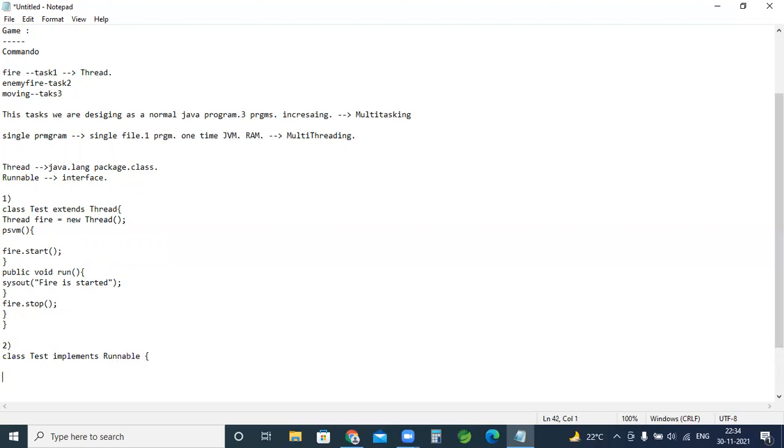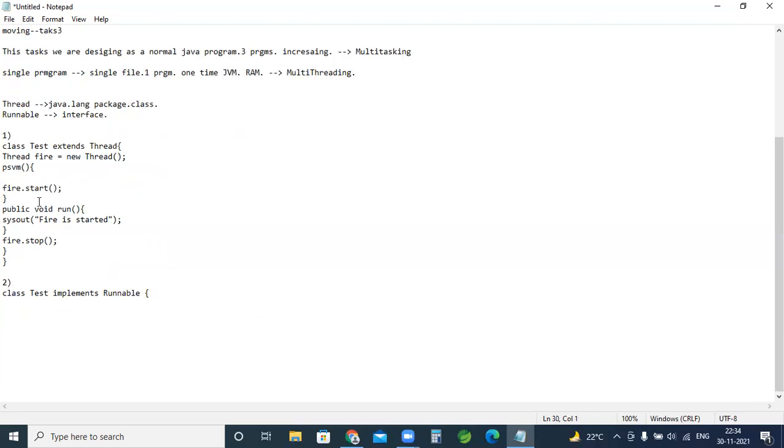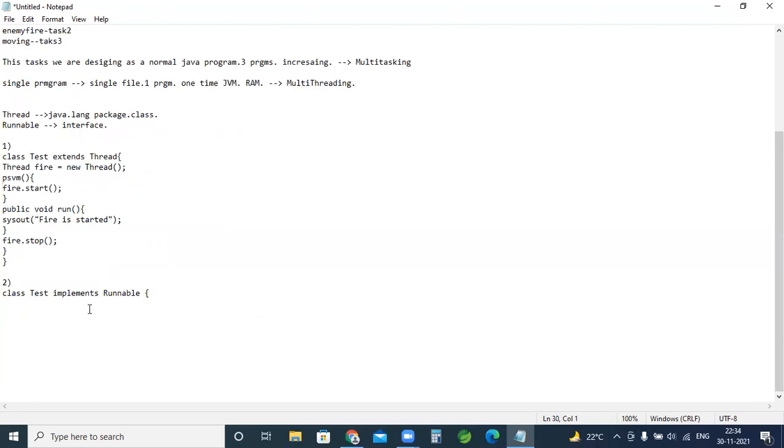Runnable. You have to use the same thing. This Runnable interface contains only one method: public void run, where you write the business logic. That is the start method. Create the object like this: the class name, then call start on it.